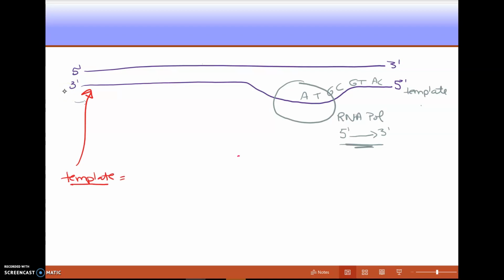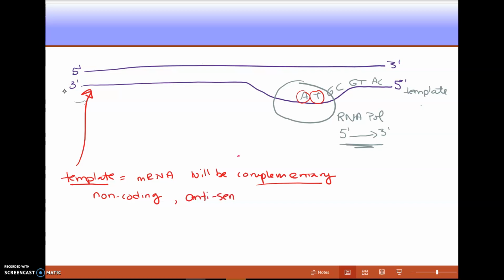Our sequence of messenger RNA is going to be complementary to that, because RNA polymerase is going to base pair with these bases as it synthesizes. That's what it uses as the template. The template strand is called the non-coding strand. And I said it's going to be complementary, and because of that, it's also called antisense. Another way of designating this is the negative, the minus strand.